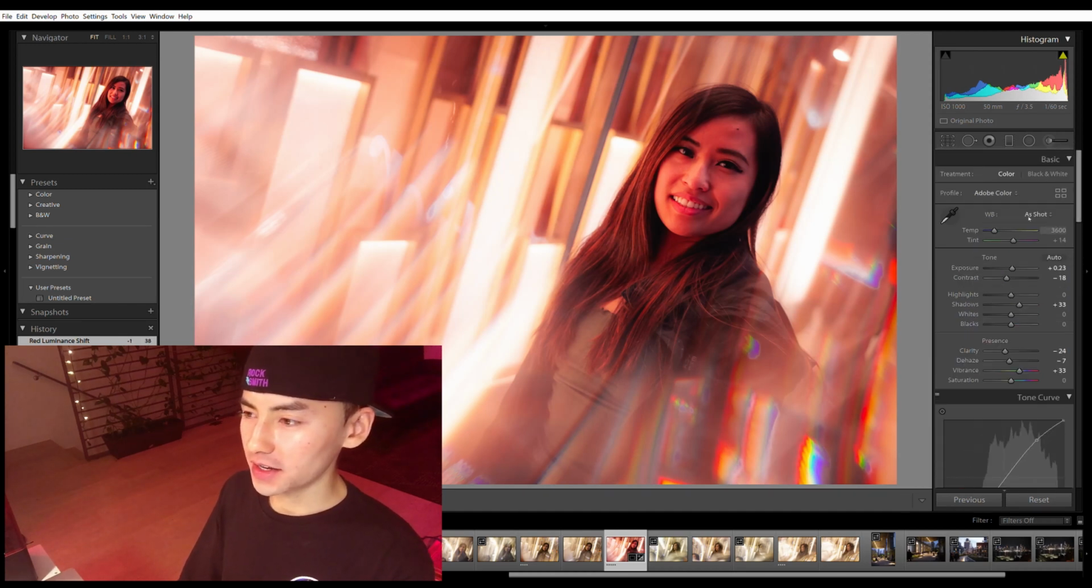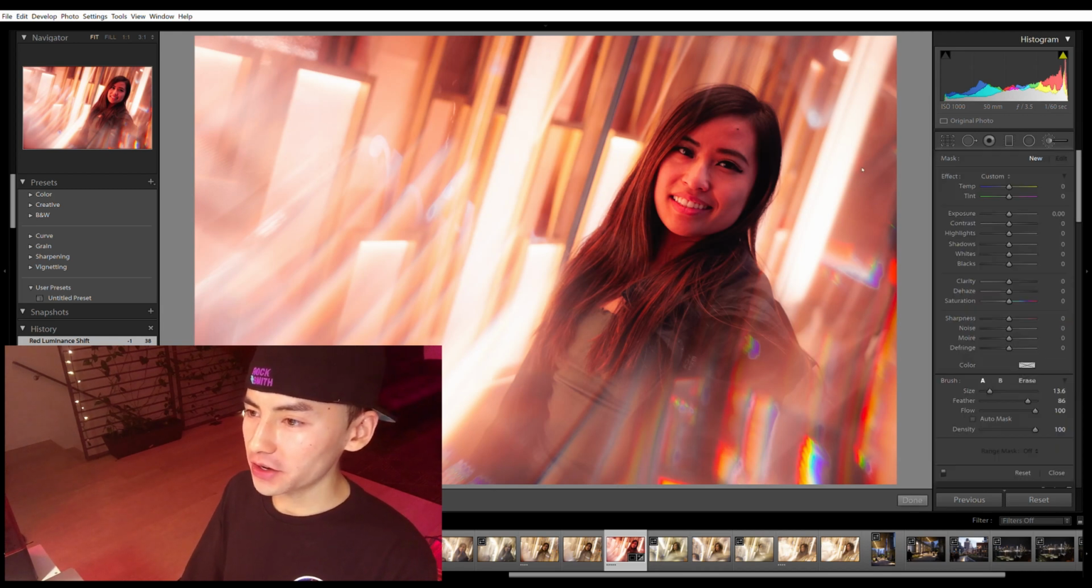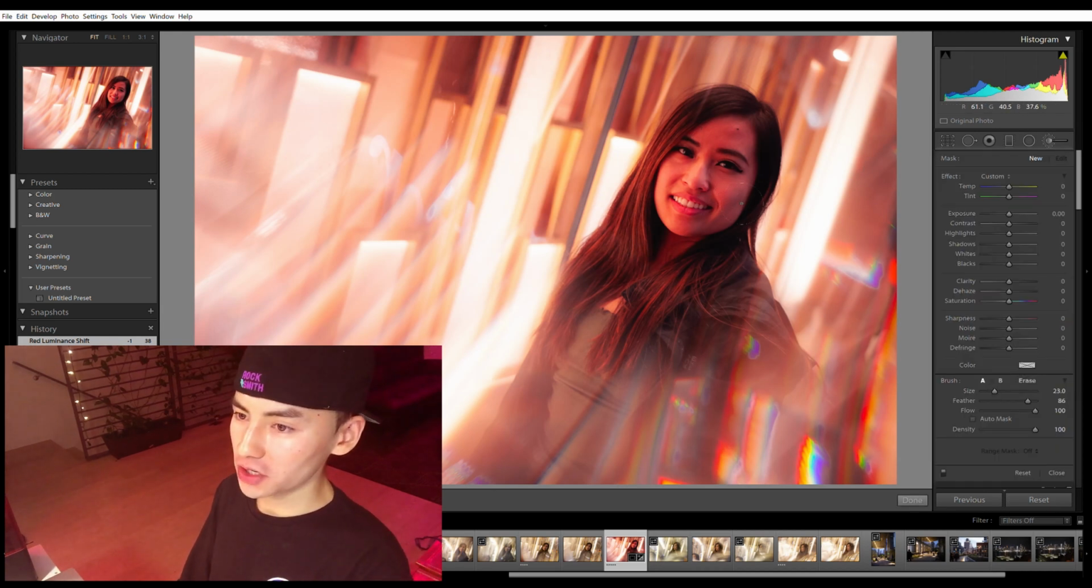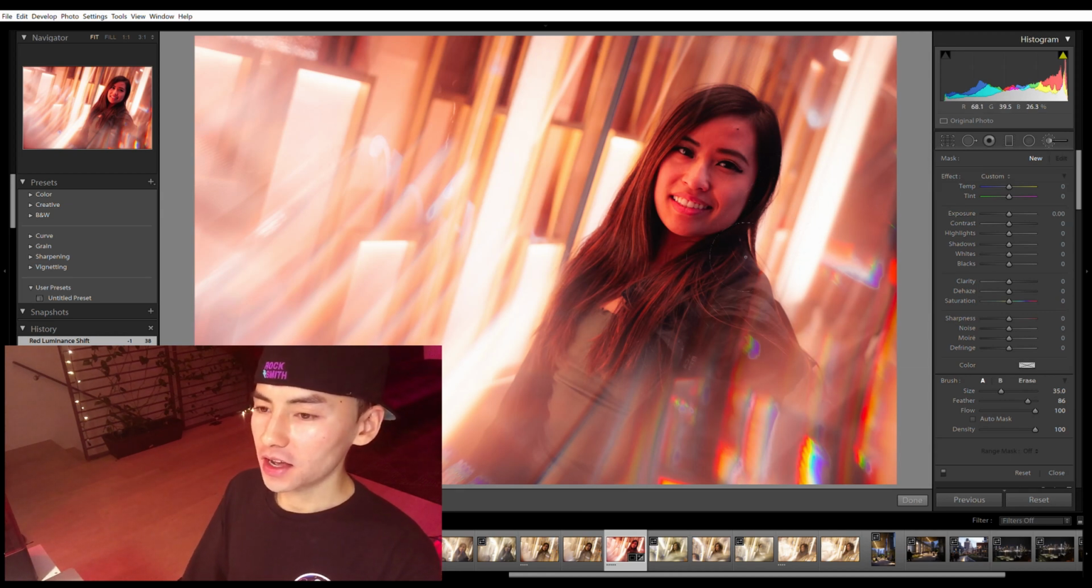And so they're not as sharp as they once were. Alright, here's the super important part. This is the adjustment brush. So right now she's just totally in line with the colors of the background, but that's not what we want.